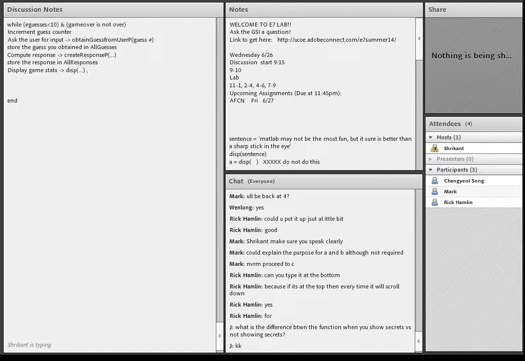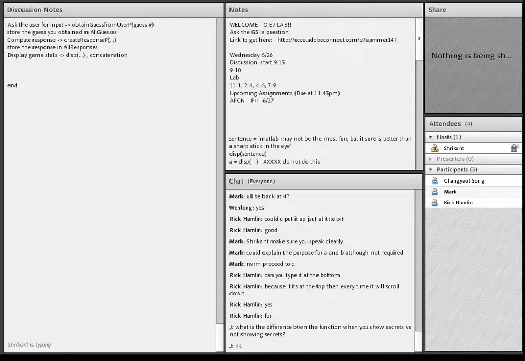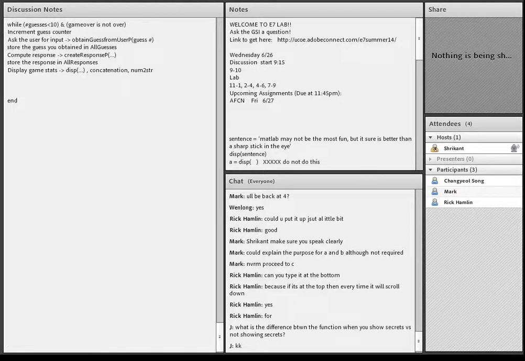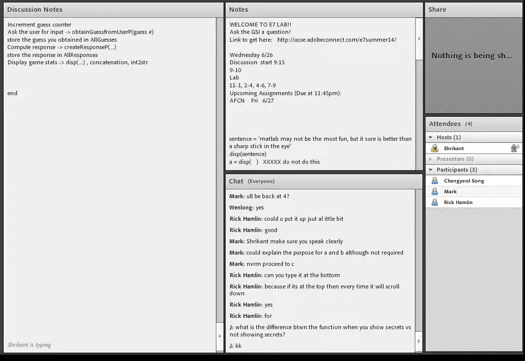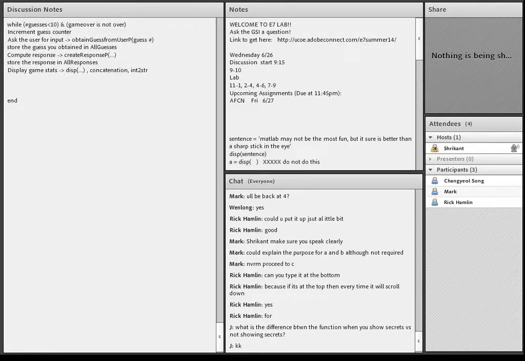So you must use some kind of concatenation to create the string you want to display, and you might find it useful to use functions like num to string to convert these arrays, all guesses and all responses, into strings. So you need to use int to string or num to string and other functions to create the message to display the game stats. Okay. And once you do that, you want to check if the game is over yet.